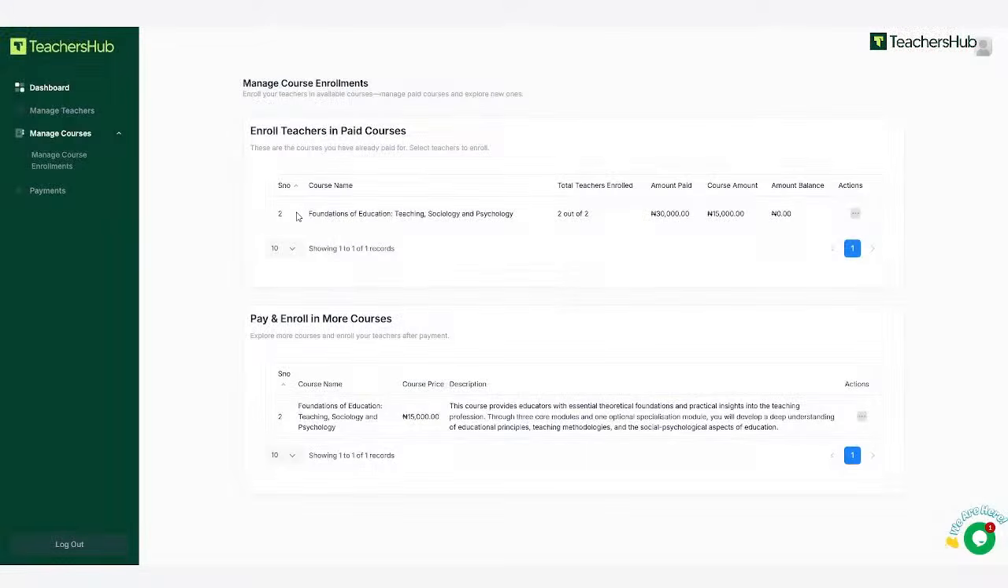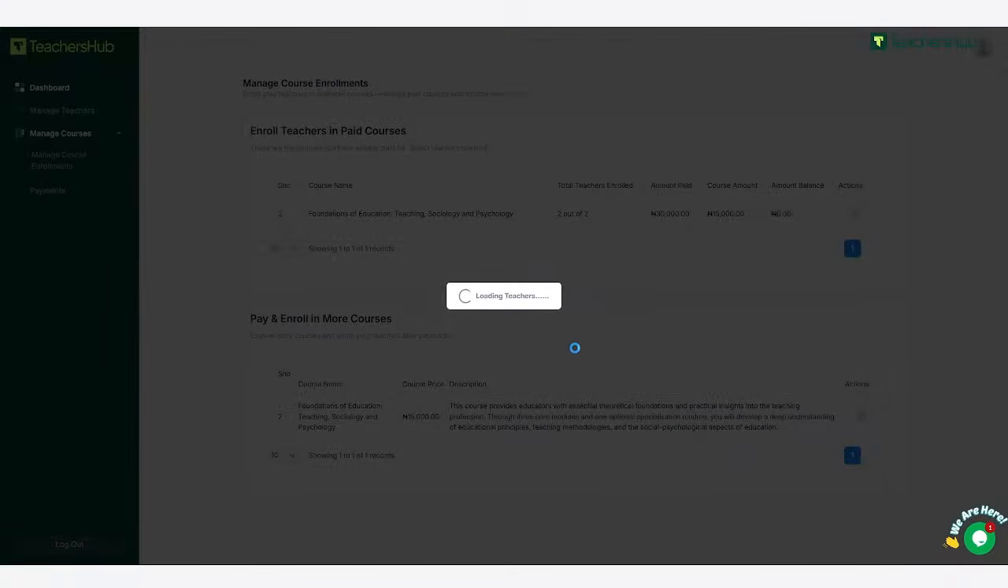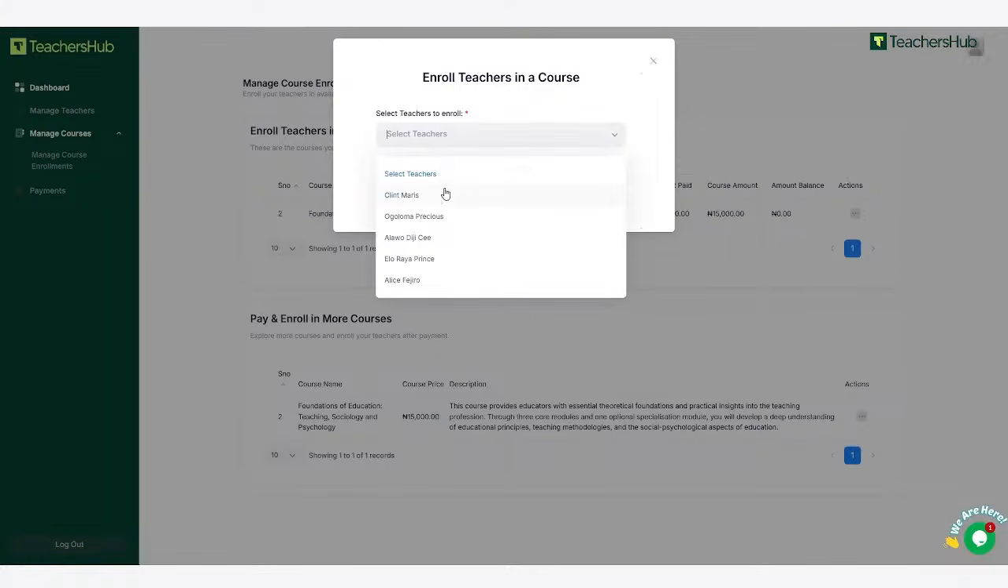The first table displays the courses you have paid for and the number of teachers you have enrolled. The second table displays the courses you can make payment for and enroll more teachers. To do this, simply click the Actions button beside the course you intend to make payment for and enroll new teachers for. Select Add Teachers. Go ahead to select the teachers and click Enroll Teachers.